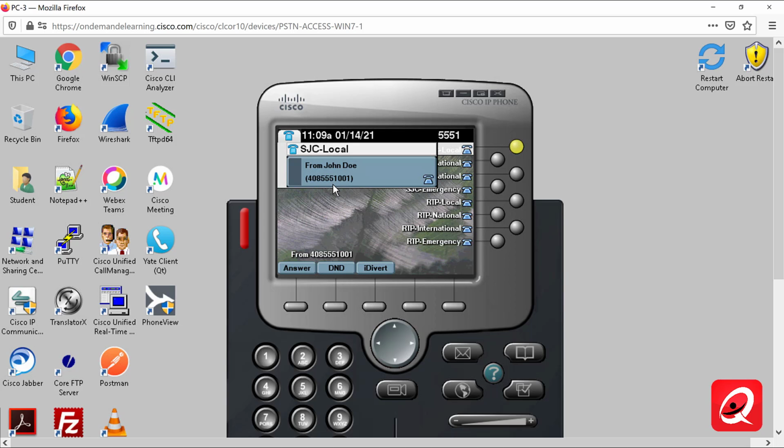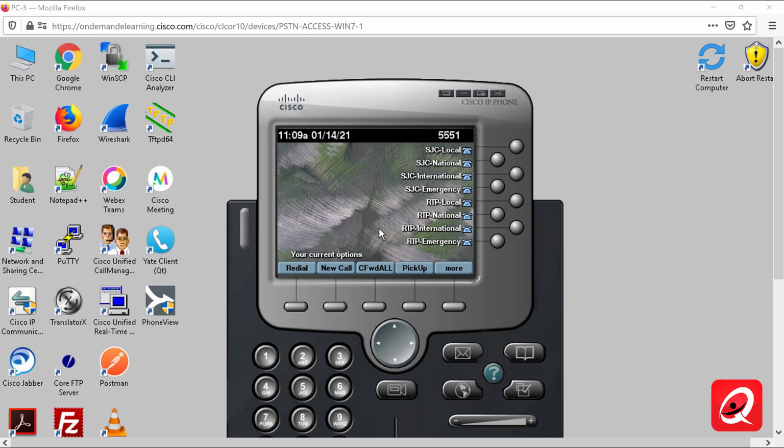Notice the number presentation here includes the phone number mask that we applied, right? We already matched the route pattern. The call is being sent through. All right, so let's go ahead and answer that call and end that call.